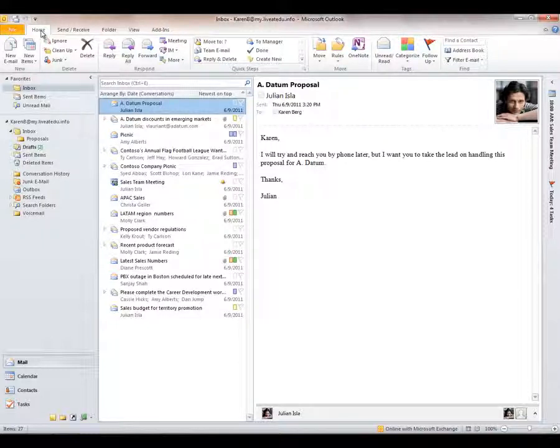It's called Quick Steps. Quick Steps you'll see right over here, right in the middle of that Home tab. This is a group of commands that are essentially shortcut commands that allow you to take quick action on items that are within your inbox in this case. You can use these as is. You can customize them. You can create new quick steps as well. I'm going to show you a couple of ways to think about that.